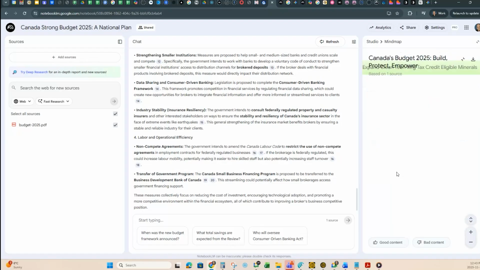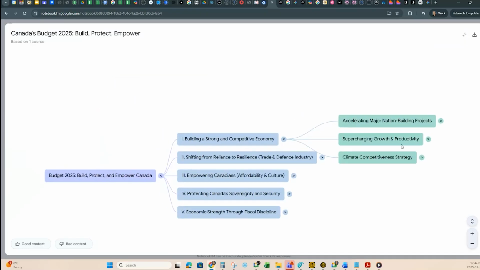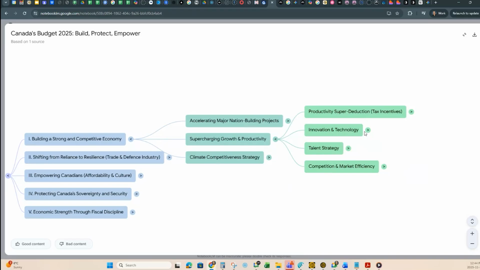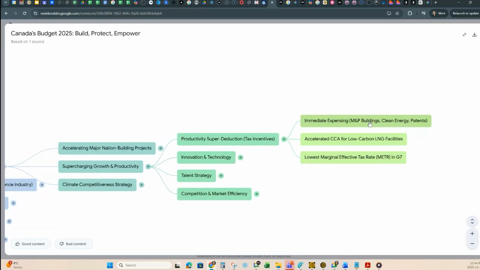So this is the mind map it made. It breaks down, like, this is a 490-page document. It breaks down the sections, and I go, okay, let me explore that section. Supercharging growth and productivity. What's that? Oh, interesting. Talent, innovation, and competition and market efficiency. What's this super deduction thing about? Oh, look, it's got these three things. Immediate expensing. What is that?